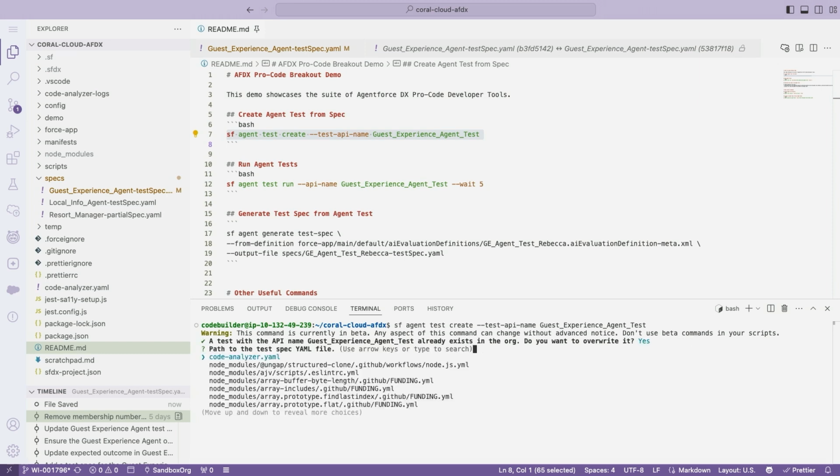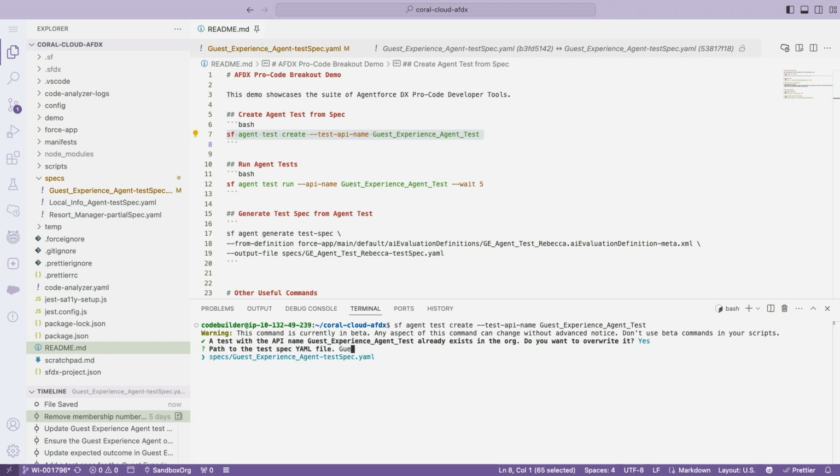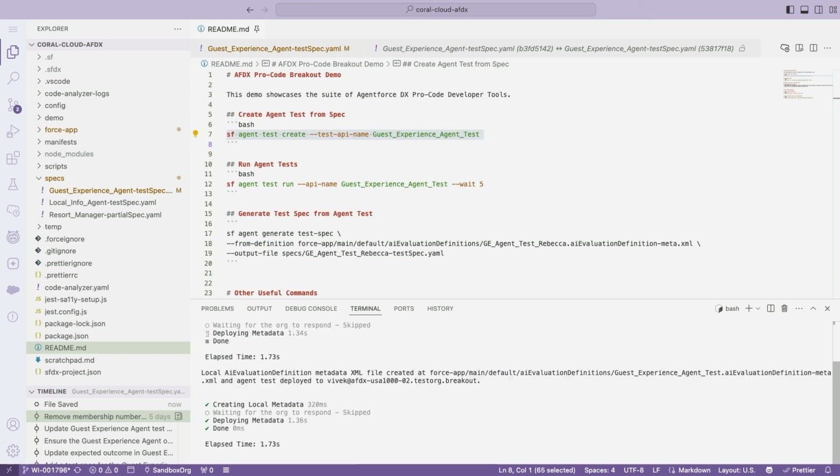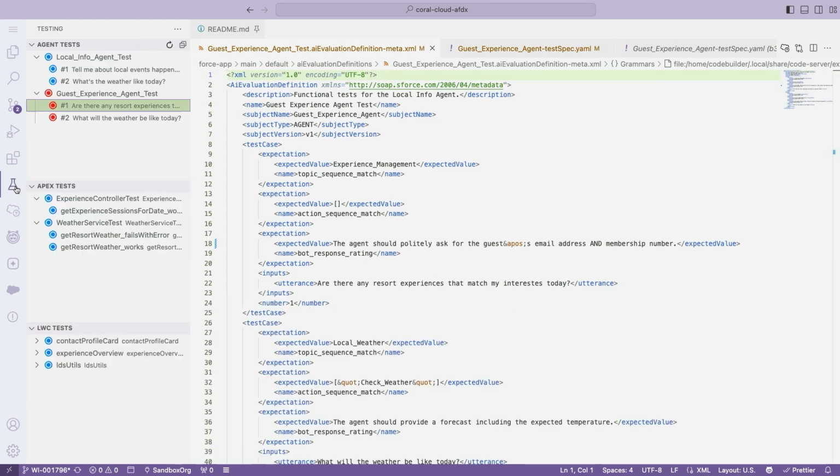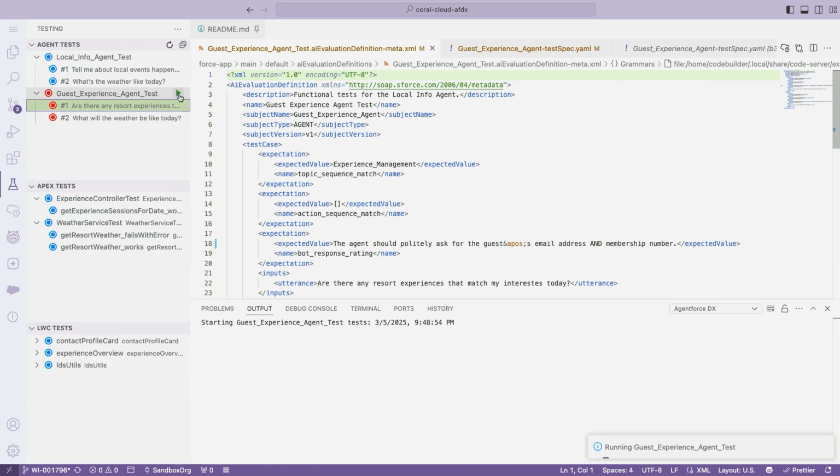And then it's going to tell me, what spec do you want to use? And it's looking at my project for all the YAML files. I'm going to filter down by that because it's guest spec. Okay, cool. I do the guest spec. Now what the CLI just did is it created, or updated, this metadata file. Let me start this test again.